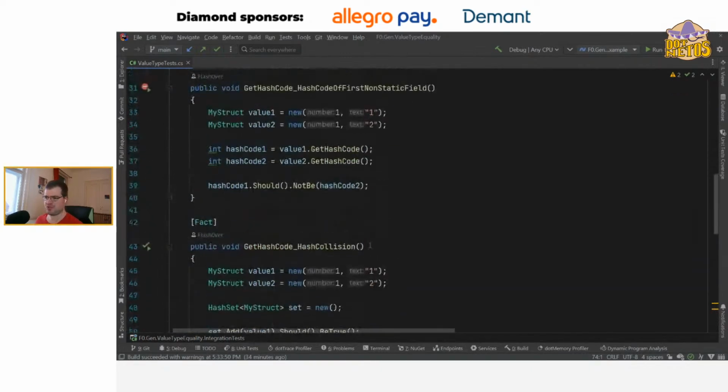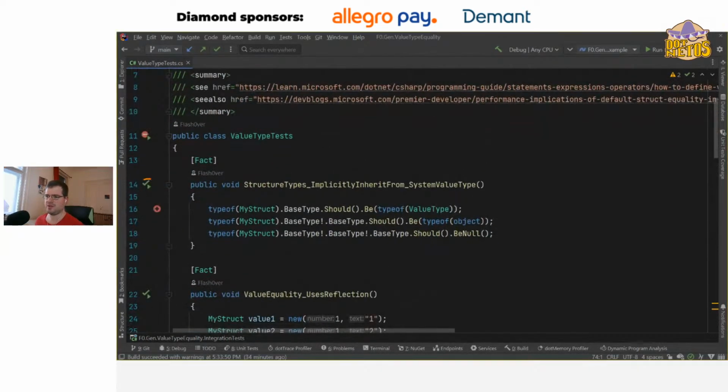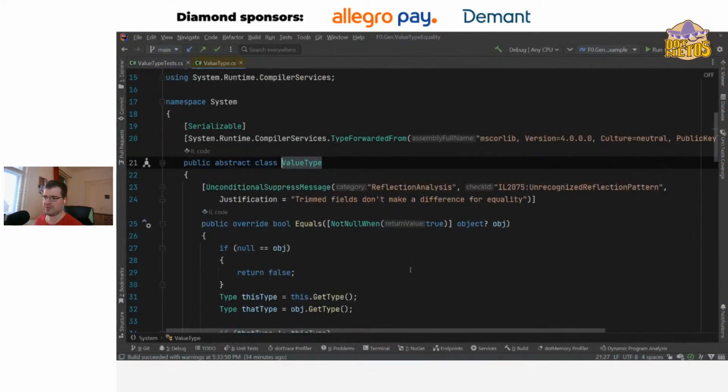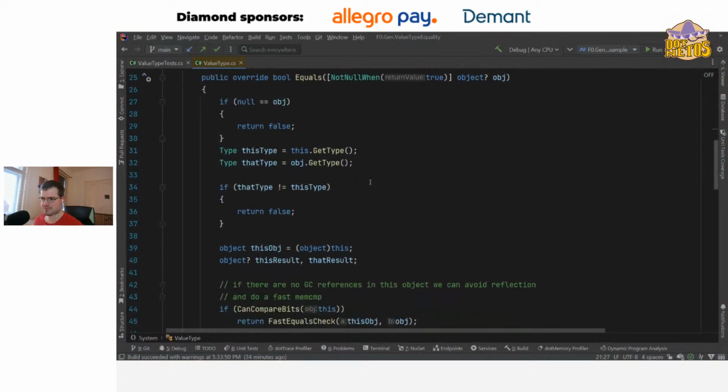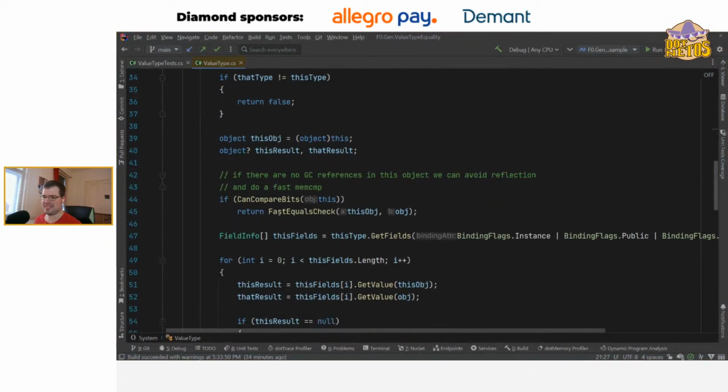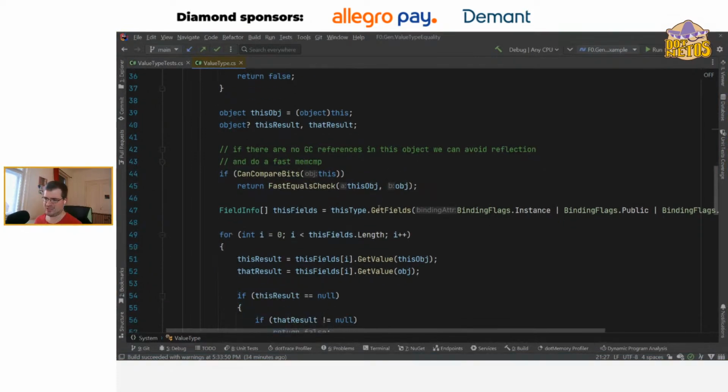However, now every struct, we have a unit test here, this one passes, every struct is actually deriving from ValueType. And if we have a look at this ValueType implementation, we see it actually overrides. So in return, ValueType derives from object, because everything derives from object. And this ValueType now actually overrides equality. However, we see there is a check that can compare bits. Now, if this check is true, we will actually get a very fast version of this. But if this check is false, then we get a slow version.